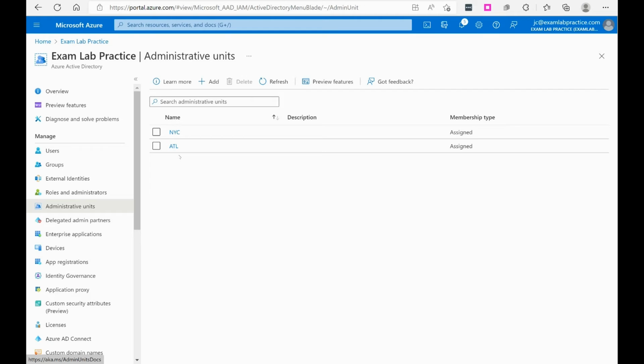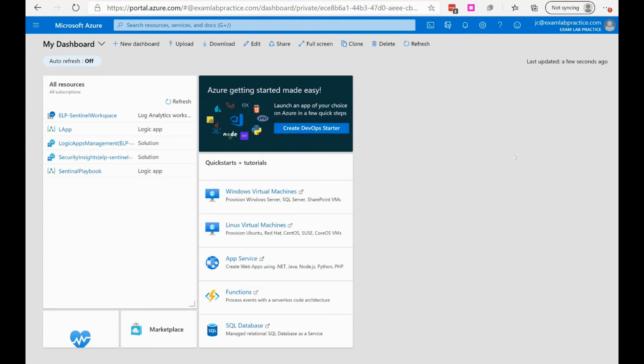But ultimately, if you're doing it like this, where you're breaking it up into different locations, like I am here, maybe my resources are either tied to New York and my resources are tied to Atlanta, or my users are tied to New York, Atlanta, then I would have maybe an admin or a group of admins that would control either one of these. So that is the idea of an administrative unit. Let's walk through the process now of working with Privileged Identity Management, also known as PIM.